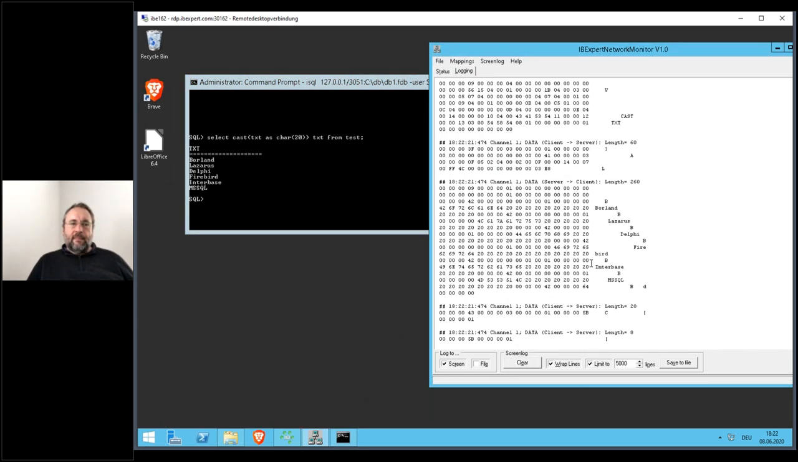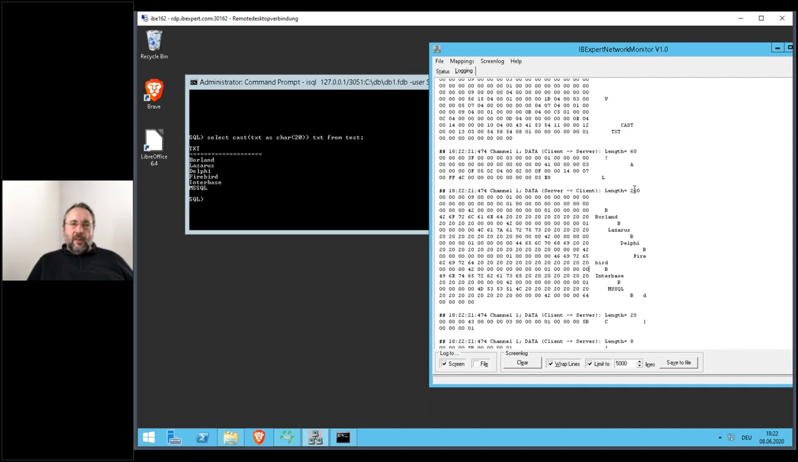Interestingly, with a char 20, we are already at 260 bytes in the data package which was sent from the server to the client. And when you have some hex code in mind, you see here a lot of 20202020, these are spaces. And you see here a very proper line: Borland, Lazarus, Delphi, Firebird, and so on. Every column has always the same length. When you're using character columns over the network, the spaces are transmitted over the network.